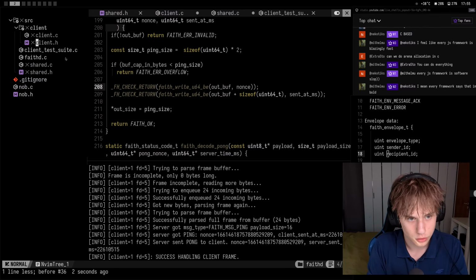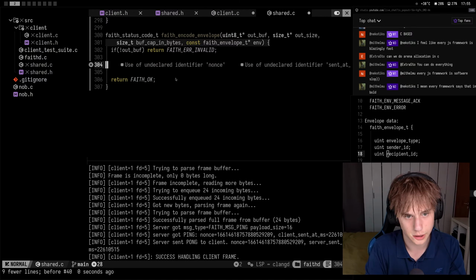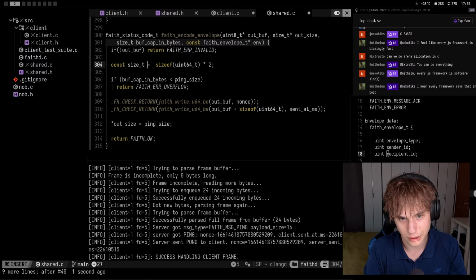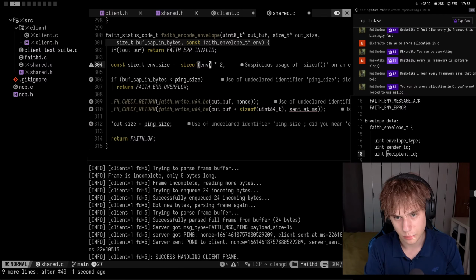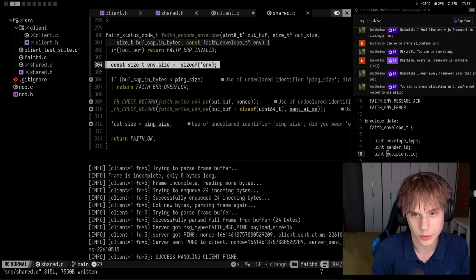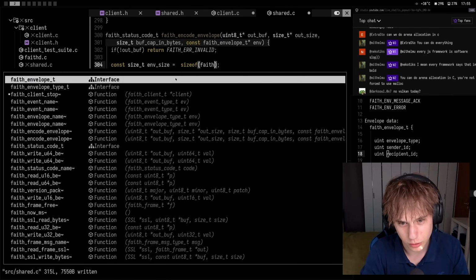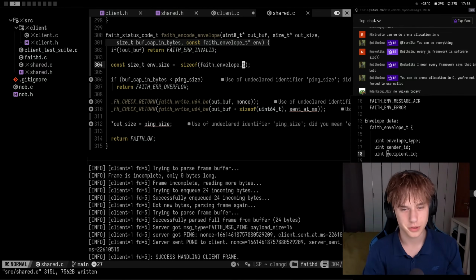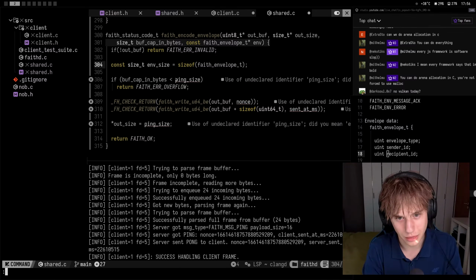Nice. So let's do essentially the same thing. We can kind of copy that. Let's have it here, and let's have an env size is sizeof env. But is this a good thing? What do you think? Maybe we should just do sizeof faith_envelope_t. I don't know what I think of that.